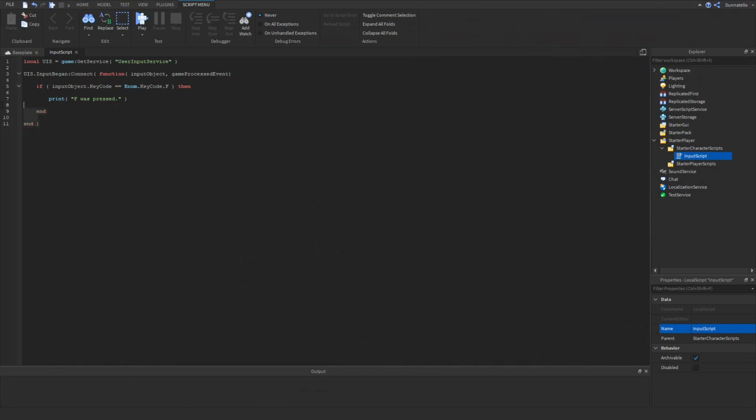The InputEnded function works in the same way as InputBegan, so you can copy over your InputBegan function to an area below it and just change the event name to InputEnded. Now that you've learned a little about the UserInputService, you can use it to make your game more interesting with a variety of input options.